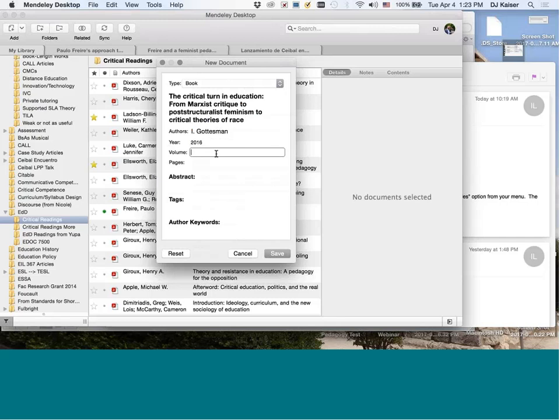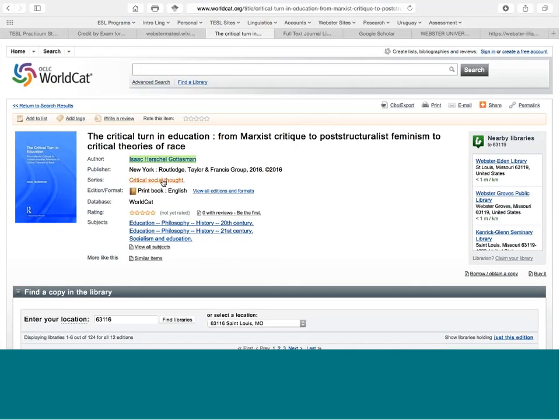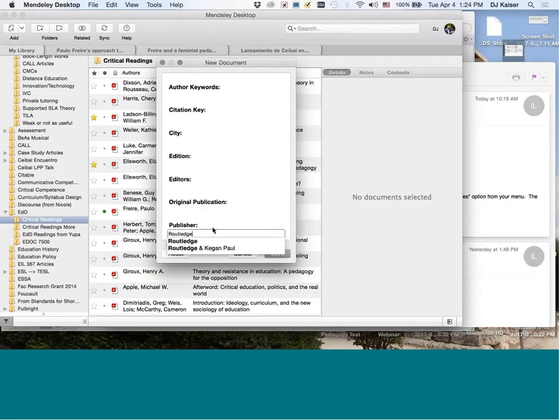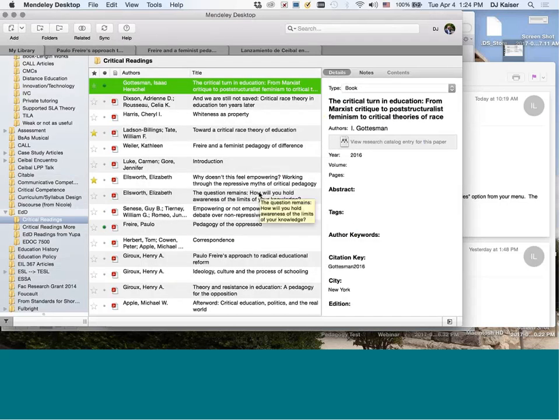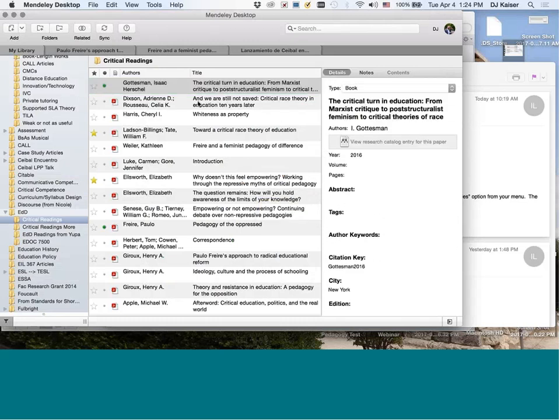There will not be a volume or page number for this, but what I do need is city and the publisher because this is a book. So here it's showing me that it was published in New York and it's by Routledge. So for publisher, I will put in Routledge. And for city, I will put in New York. Now here I will get all the bibliographic information for this book. I will not be able to double click it to get to see the article as I can for others.